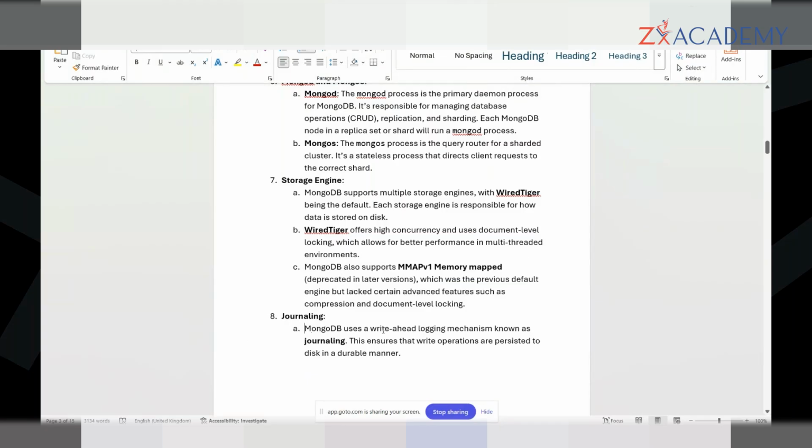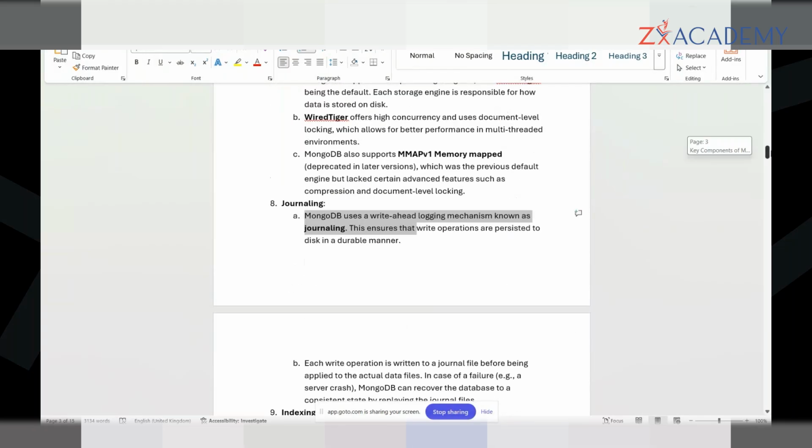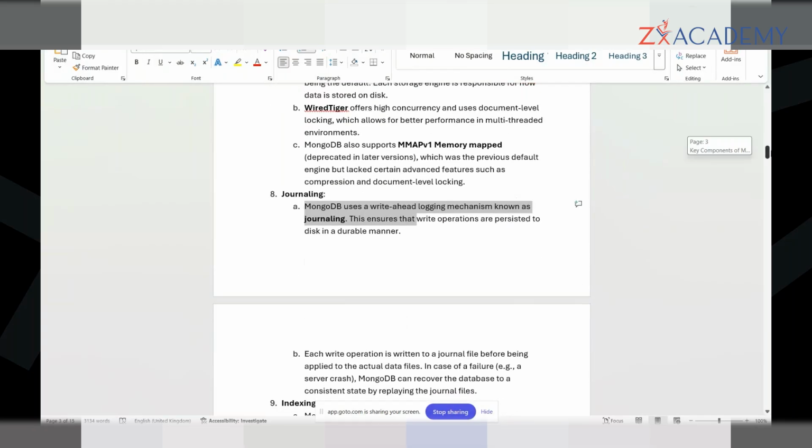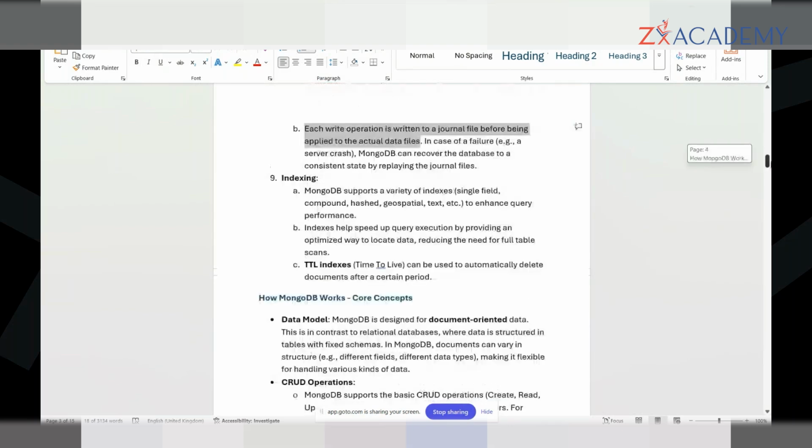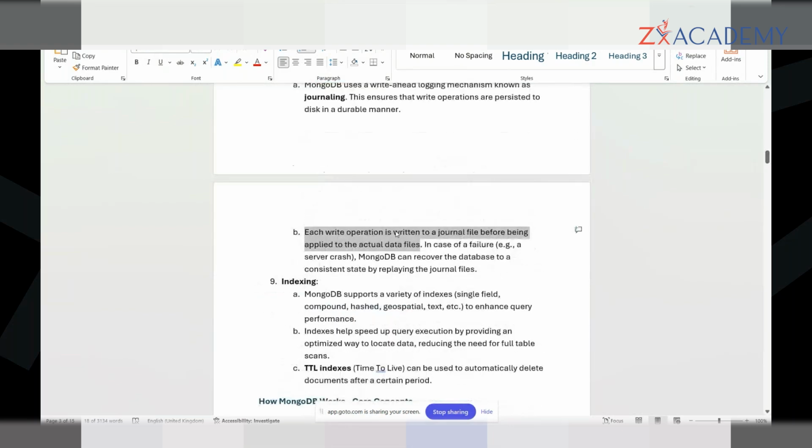Then journaling is nothing but a transaction log, like how in SQL Server you have the transaction log, like a redo log, for the logging mechanism, write ahead logging. So here the write ahead logging is achieved by journaling. In case of any crash, recovery will use the journal files. Each write operation is written to the journal before being applied to the actual data file. So in case of any failure or server crash, MongoDB can recover the database to a consistent state from the journal file.